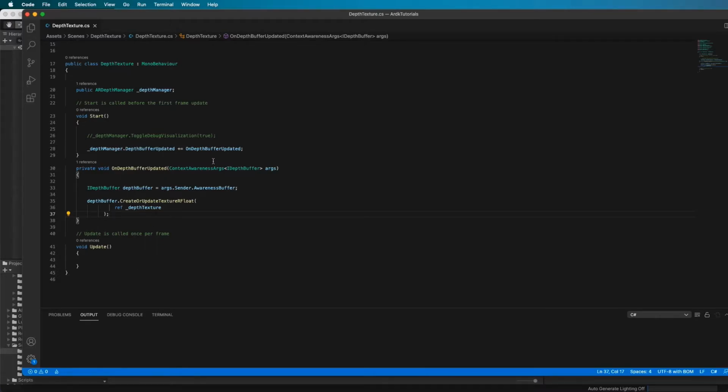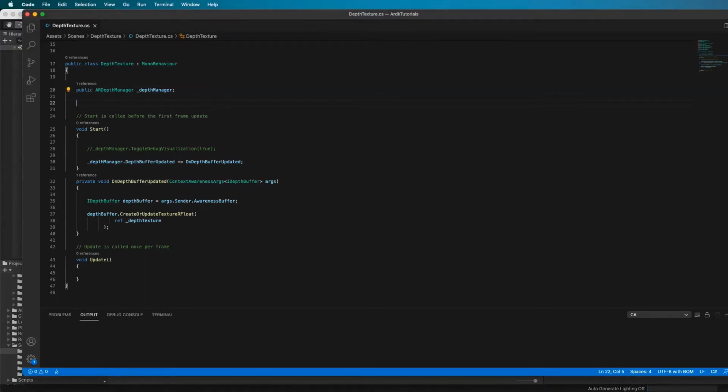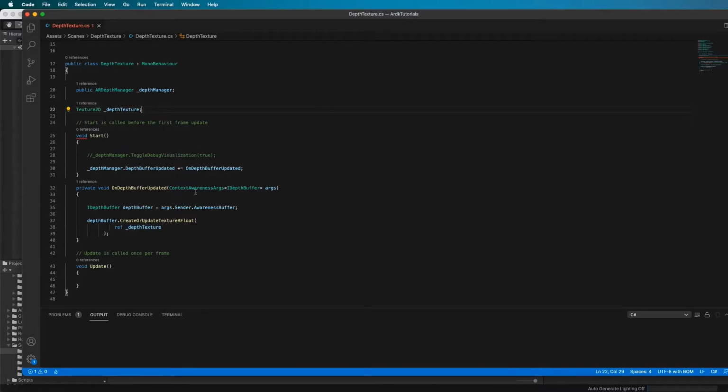Anyway, so what this has done now is every time there is a new depth buffer provided, it will turn it into a texture, and it'll store it in this texture reference that we need to create, because I didn't put one in the scene. So we need a 2D texture up here. Texture2D, and I called it depthTexture. Right, so now what we've got is a script that will store our texture.